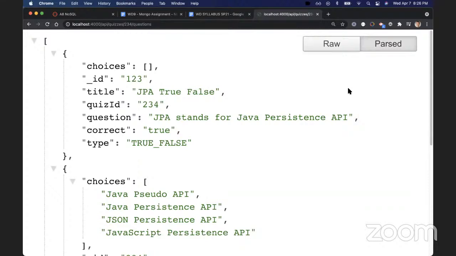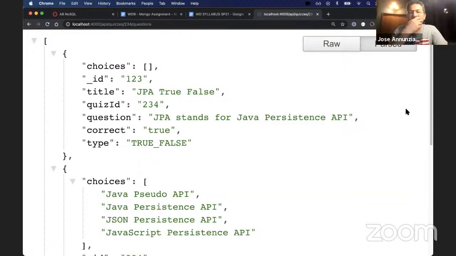Yes, go ahead. How to model the data. I've seen it with references or embedded. How do you decide which way to go? Oh yeah, let's talk about references and data references.